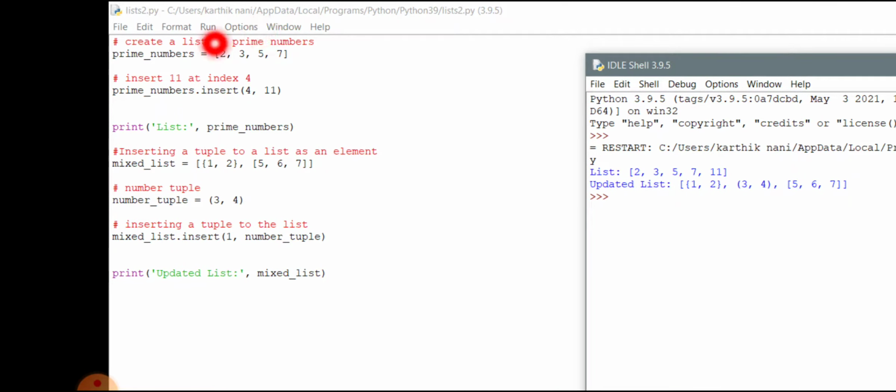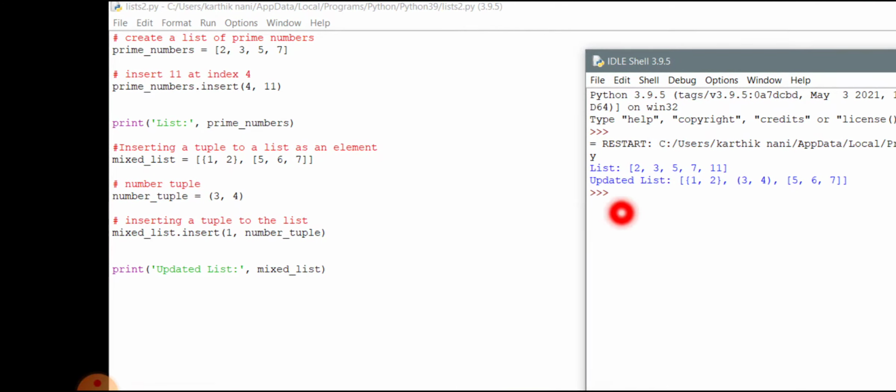Here I have created a list, prime numbers. Prime numbers.insert(4, 11). The first one indicates the index position, next the element value. At position 4, we are going to insert 11. After I print prime_numbers, we can expect the output as 2, 3, 5, 7. Counting 0, 1, 2, 3, at the fourth position we get 11: 2, 3, 5, 7, 11.